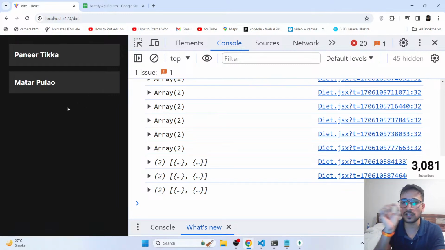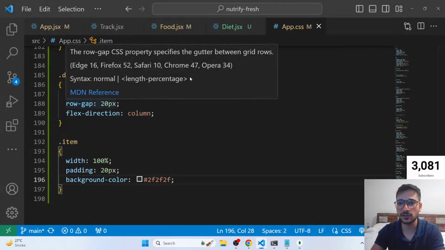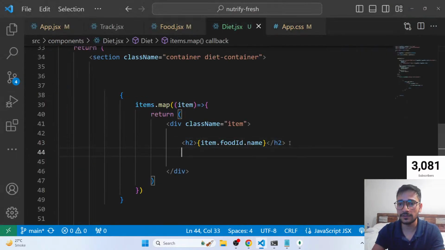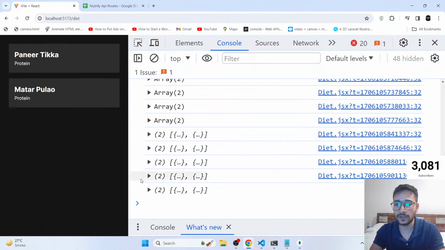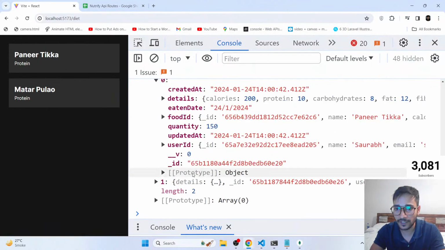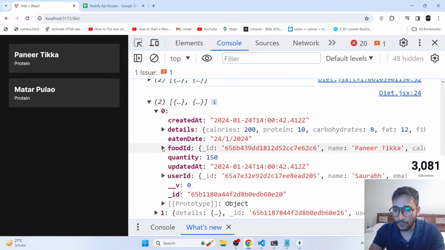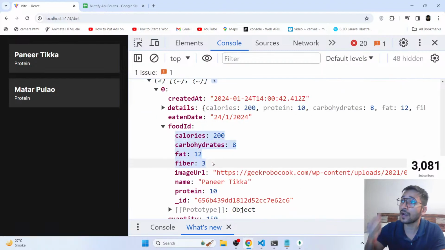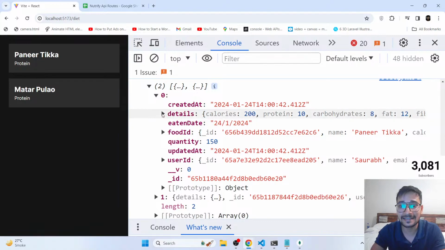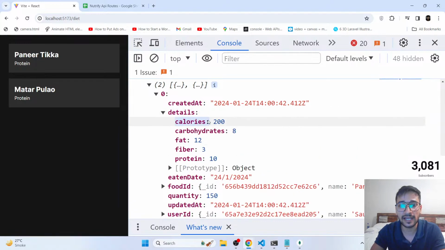And we also need to display the small details like protein, carbs, and all that stuff. So let's also display that. So in the next one, in the p tag, we'll display all that. So first of all, protein. Now guys, let's see where it comes from. If you read the object properly, in the food ID, there are some details which are for 100 grams. Here, we don't want to display for 100 grams. We want to display what they have eaten, how much they have eaten. So for that, guys, it's inside details. So calories, carbohydrates, fat, fiber, all that stuff. This is what we want to display in details.